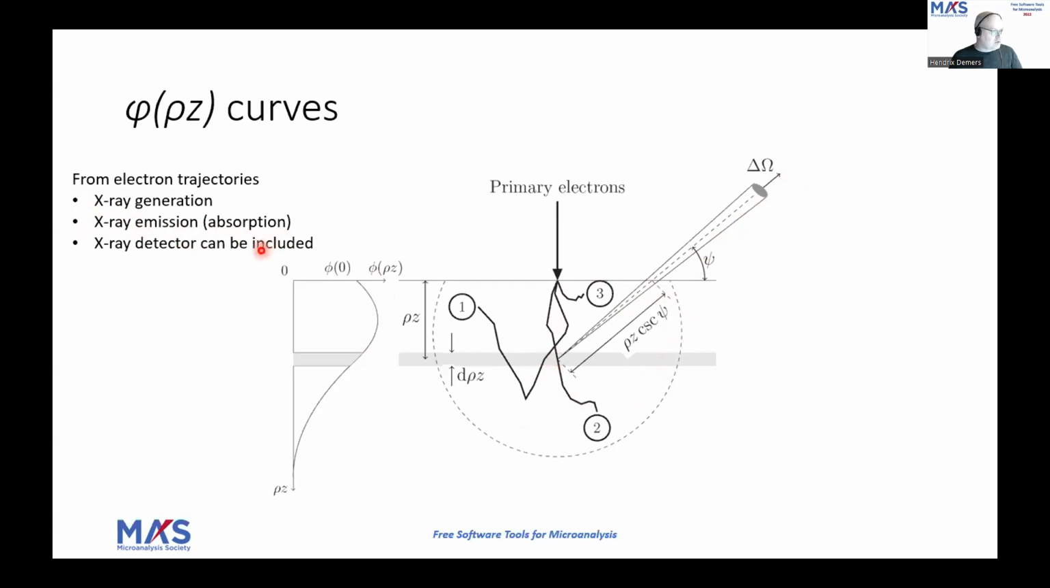And we can also include the effect of the detector, so solid angle and the detection efficiency of the detector. So all of these are more or less included in all of these programs. And also, to calculate the frequency curve, which is very useful for quantification, you sum all the X-ray contributions for all electron trajectories during the simulation to create the frequency curve.